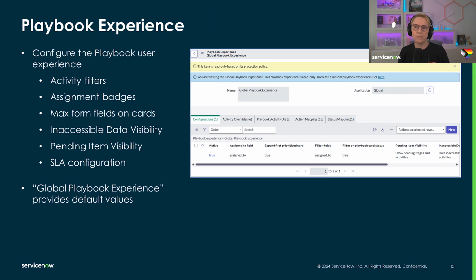The global Playbook Experience provides a starting point and default values for configurations, activities, action mapping, and status mapping. This experience is read-only, but Playbook experiences are built to be extensible. When you create a custom experience in this table, you can also define overrides and extensions for that specific experience. Any values that you do not define here will be inherited from the global Playbook experience.